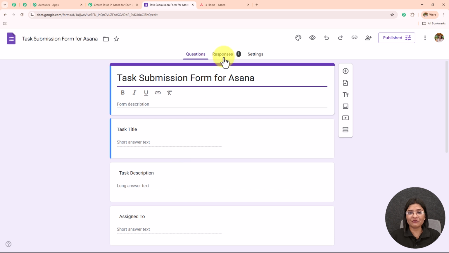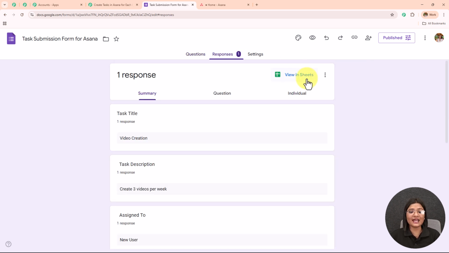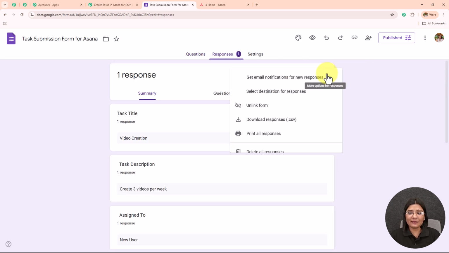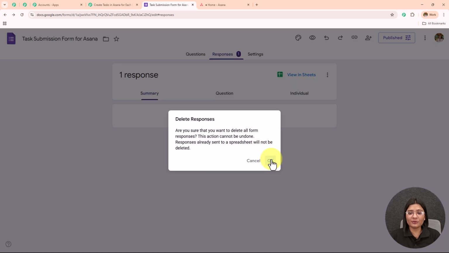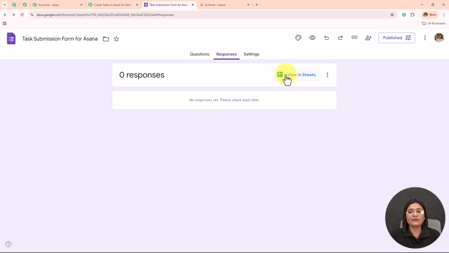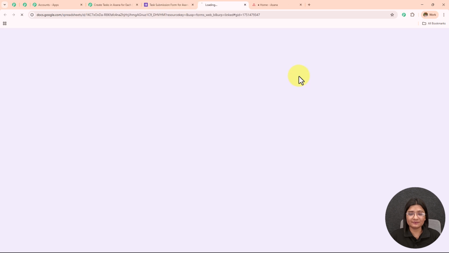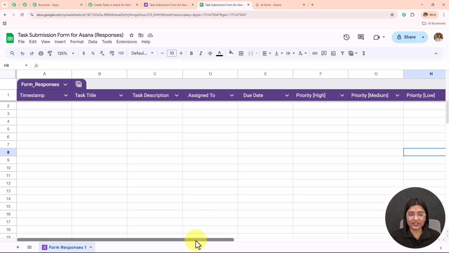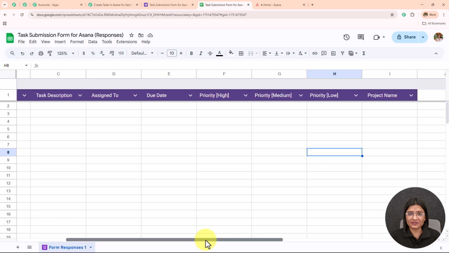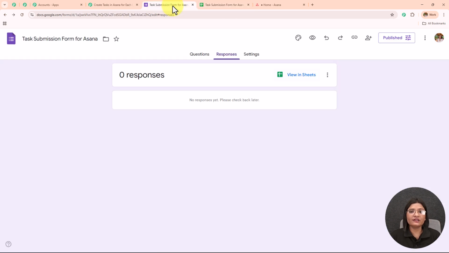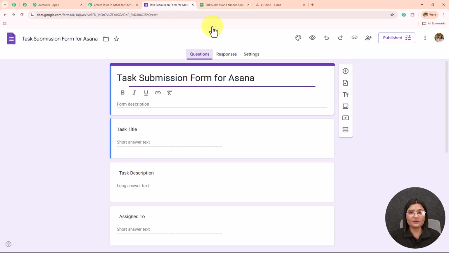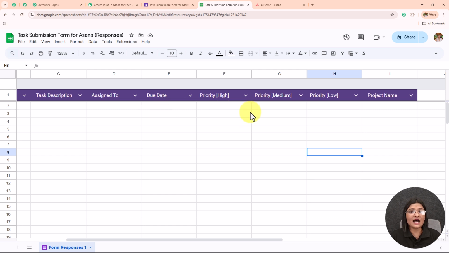So firstly, we have to go towards this responses, and then we have to click on this. I'm going to remove the responses from here, and then from over here I'm going to click on this view in sheets. Now this sheet has appeared in front of me. So now I'm going to do this form submission, and we are going to check whether there is a connection between this Google Forms and the Google Sheets or not. And after that, if we receive the response in this Google Sheet, we are going to send the data from this Google Sheet to Pabbly Connect workflow.